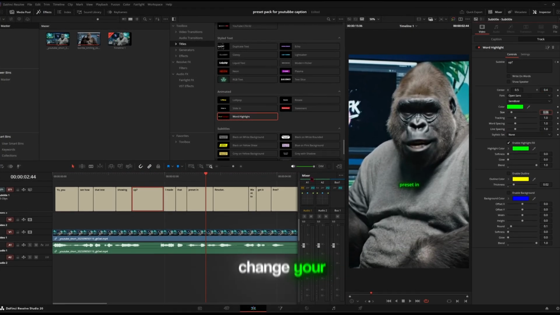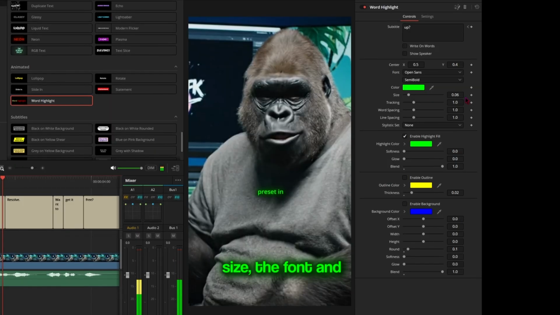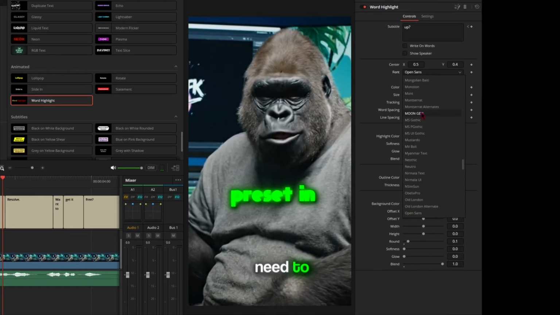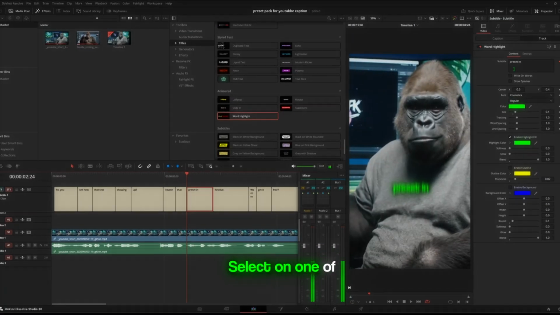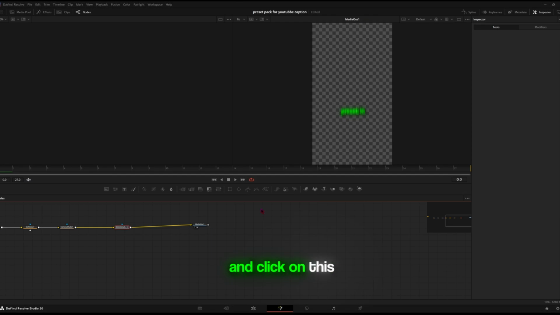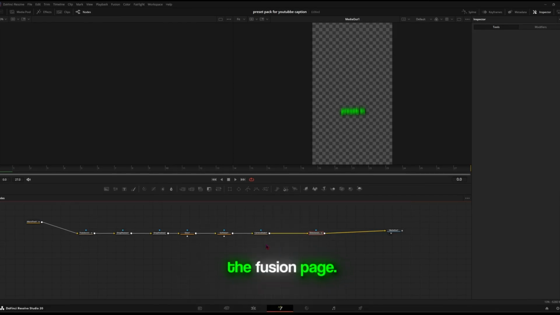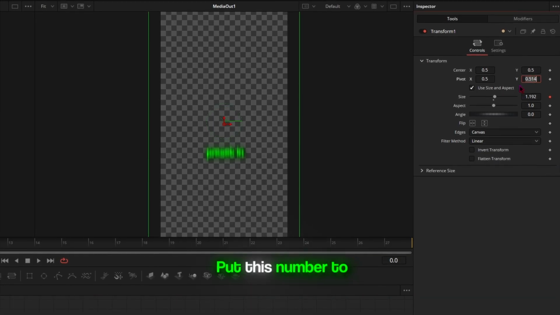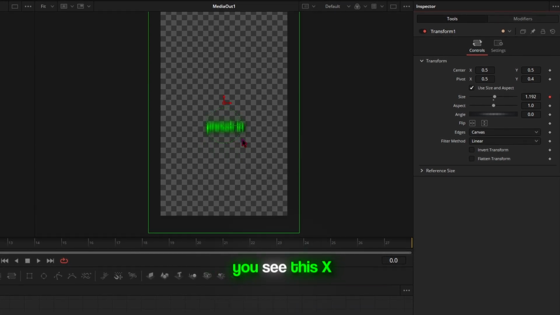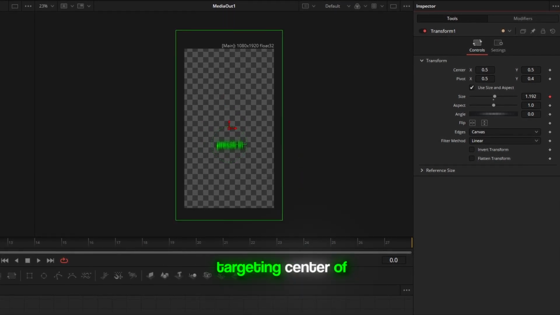Now here you can change your positioning, the size, the font, and everything that you need to change, do it here. And this is very important. Remember this number. Select one of the subtitle clips and click on this magic wand and it will take you to the Fusion page. Find where it says transform. Go to pivot X and Y. Put this number to whatever that number was before. So a 0.4. Or just make sure you see this X thing right here. It's targeting the center of the text.